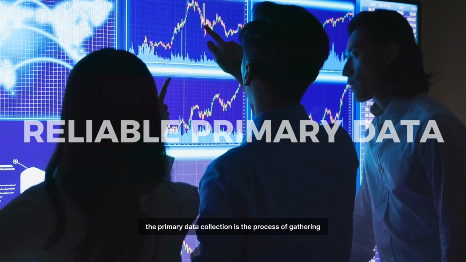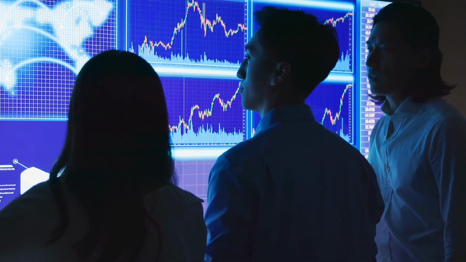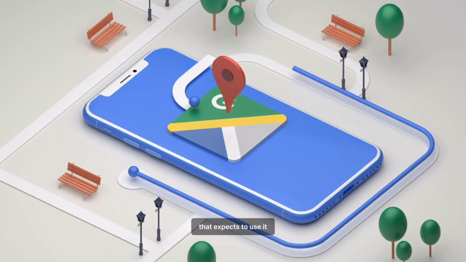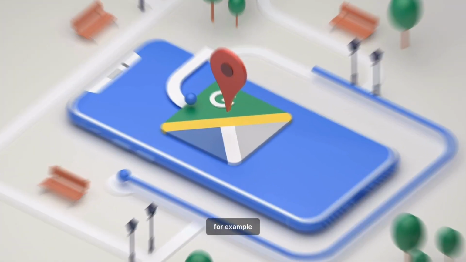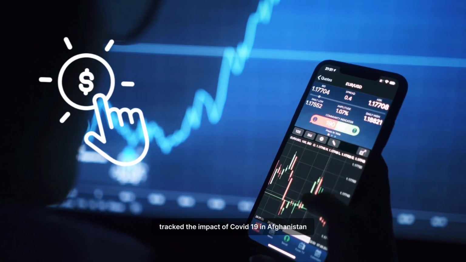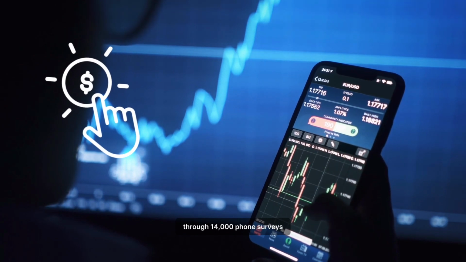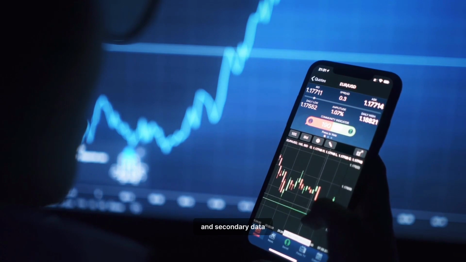Primary data collection is the process of gathering data directly from a first-hand source. In other words, it's data that's collected by the organization that expects to use it. Methods include surveys, interviews, observation, and focus groups. For example, the World Bank tracked the impact of COVID-19 in Afghanistan through 14,000 phone surveys. The data collected through these surveys is primary data.